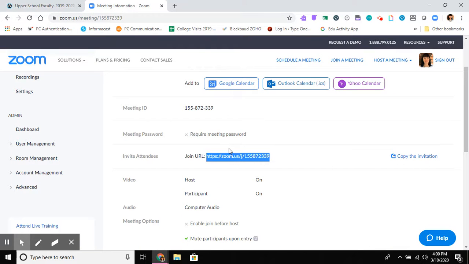The other workflow, again, is to copy the link and then to simply pop open your Gmail and send the link, if you have a faculty list, to your faculty in an email.